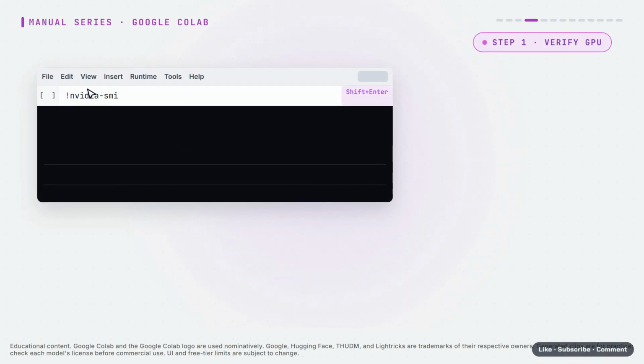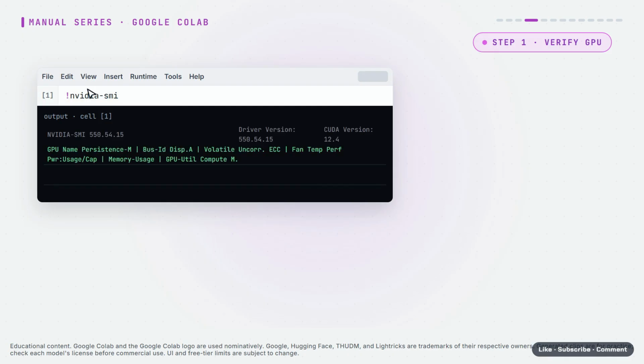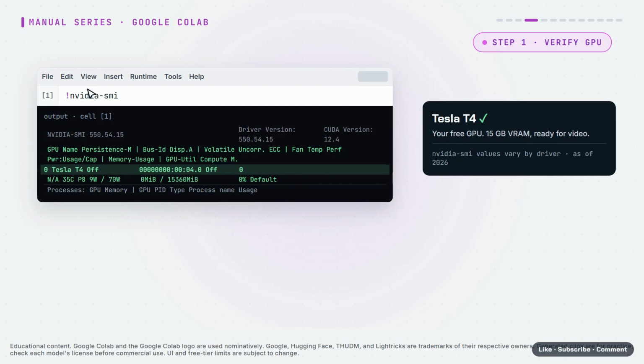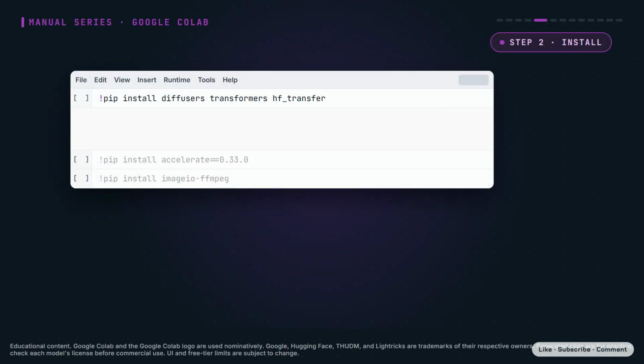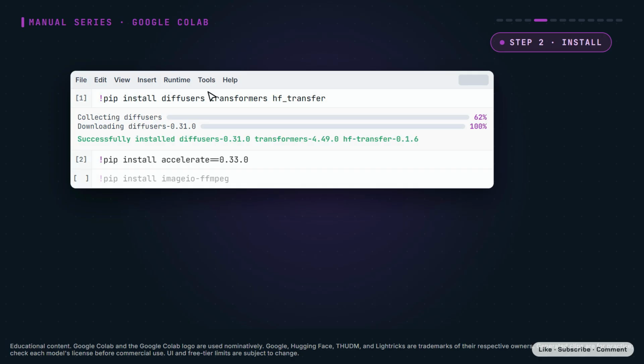First, confirm the hardware. Run nvidia-smi. There it is. Tesla T4, 15 gigabytes of VRAM. Your GPU is real, and it is waiting. Install the libraries, diffusers, transformers, and the Hugging Face transfer helper. Then accelerate, pin to the version from the official notebook, and imageio-ffmpeg, which writes the MP4. The log scrolls for a minute or two. Then, success. Your video toolkit is ready.